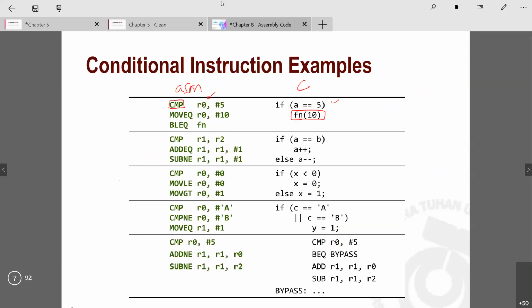If it is equal, then the Z flag will become 1. And the next instruction moves the value 10 to R0. If it is equal, then it calls a branch and link if equal to function. Okay, a couple of things here which you may not understand. First of all, what is branch and link? Why are we moving 10 into R0? These are a few things you may not be clear on at this moment, but will become clearer later.